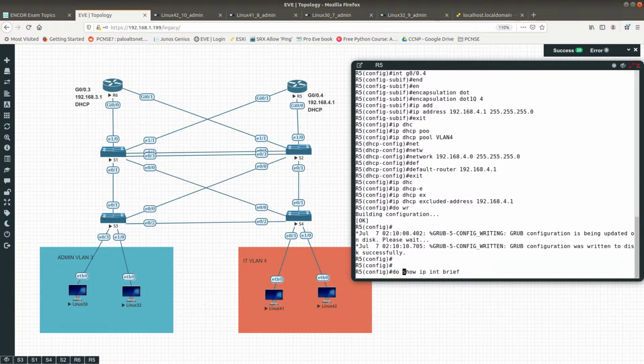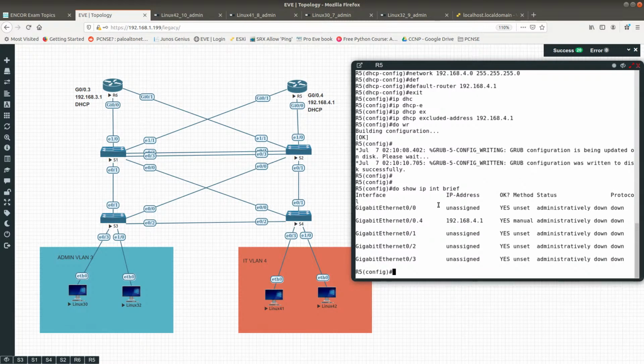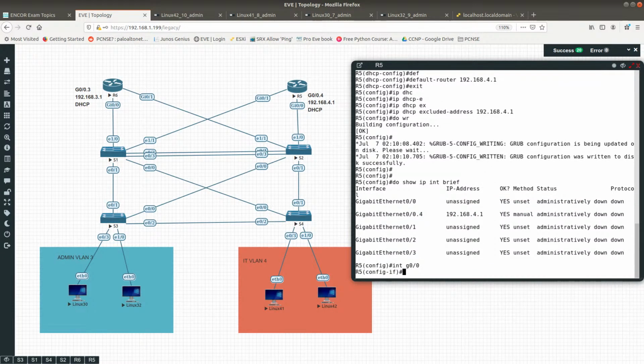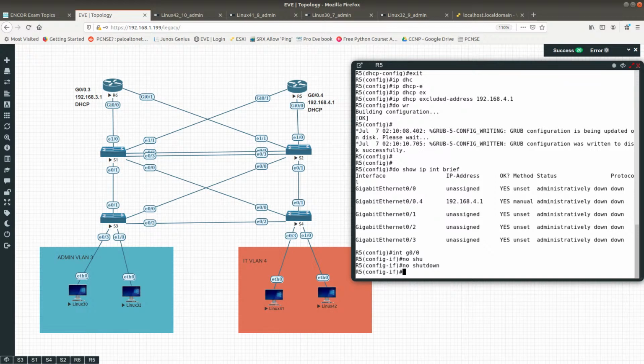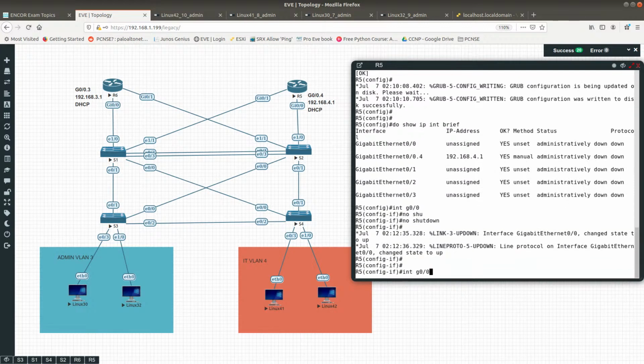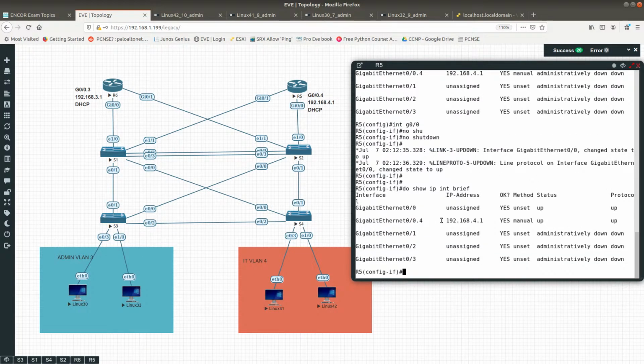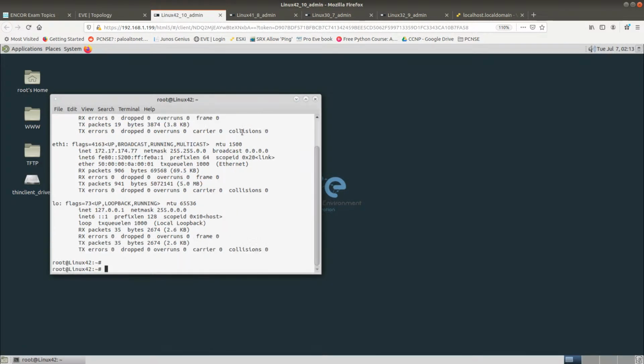I think it is because this interface is down. So we need to bring it up. Interface gigabit 0/0, no shutdown. Do show IP interface brief again. So now they're both up, because that 4 is basically a sub interface of 0.0. So if 0.0 comes up, 0.4 is going to come up as well. So let's go ahead and see if we got that IP address now.